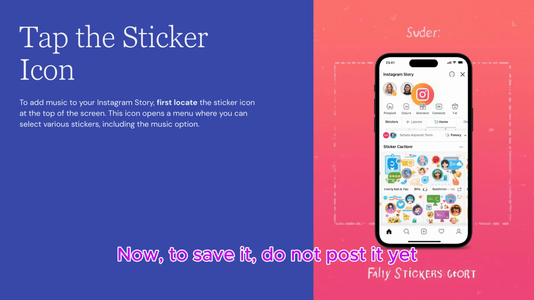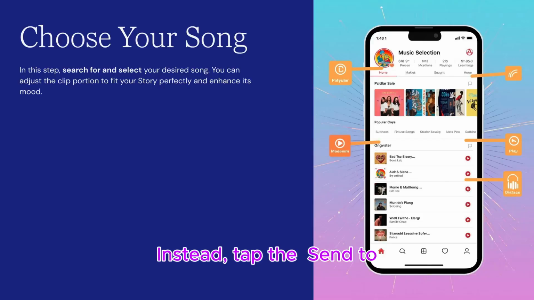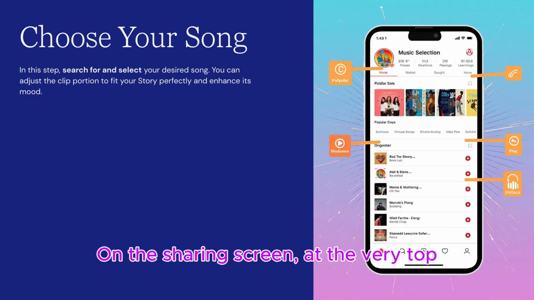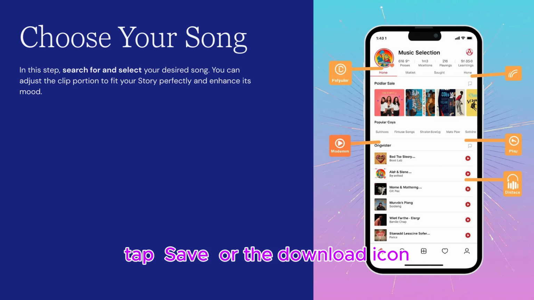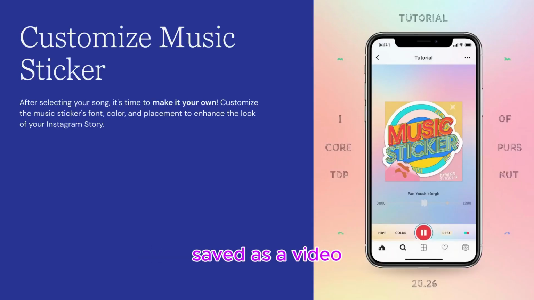Now to save it, do not post it yet. Instead, tap the send to arrow in the bottom right. On the sharing screen at the very top, tap save or the download icon. Your story with music will be saved as a video file to your phone's camera roll.